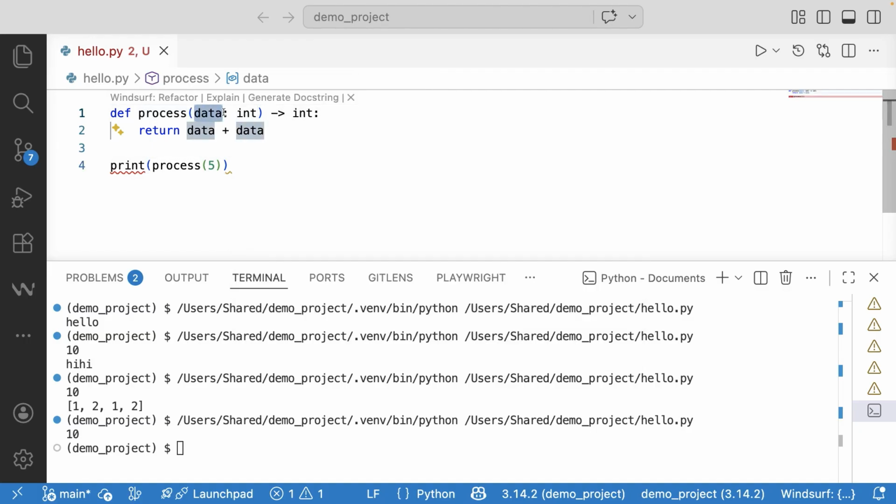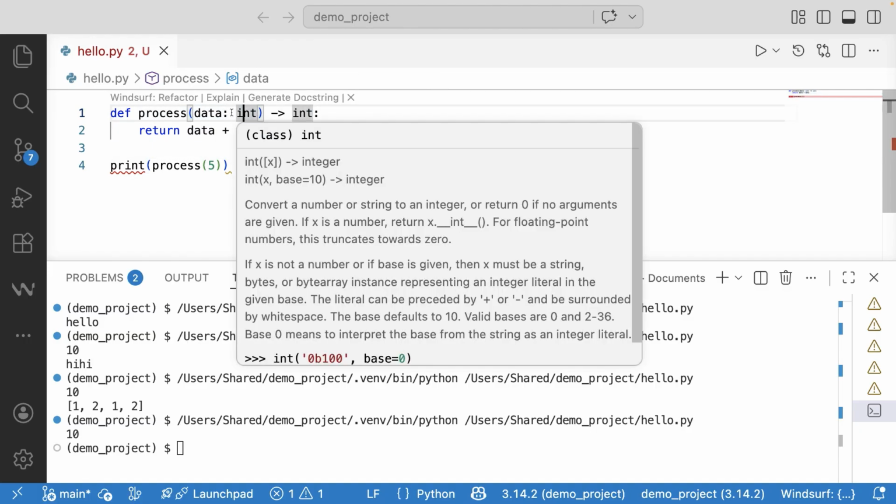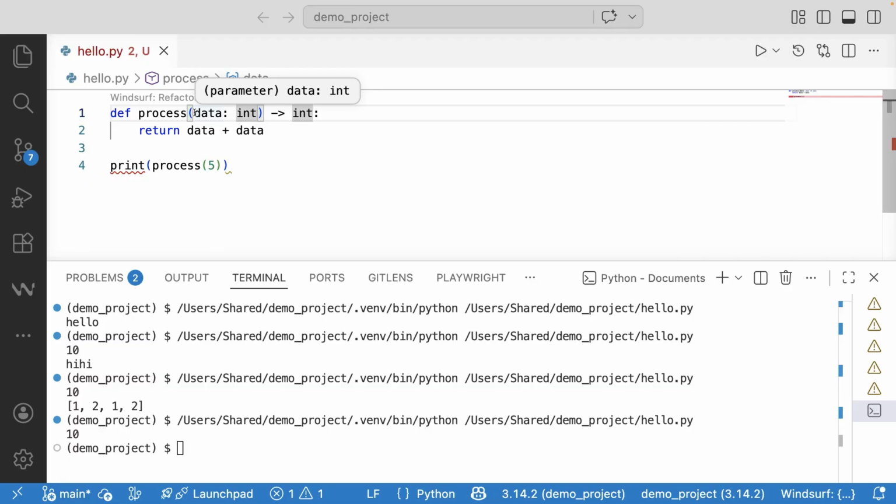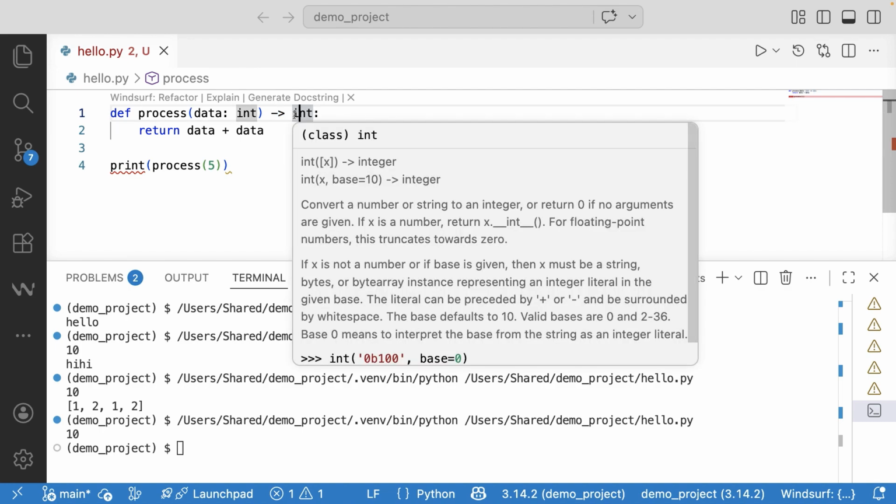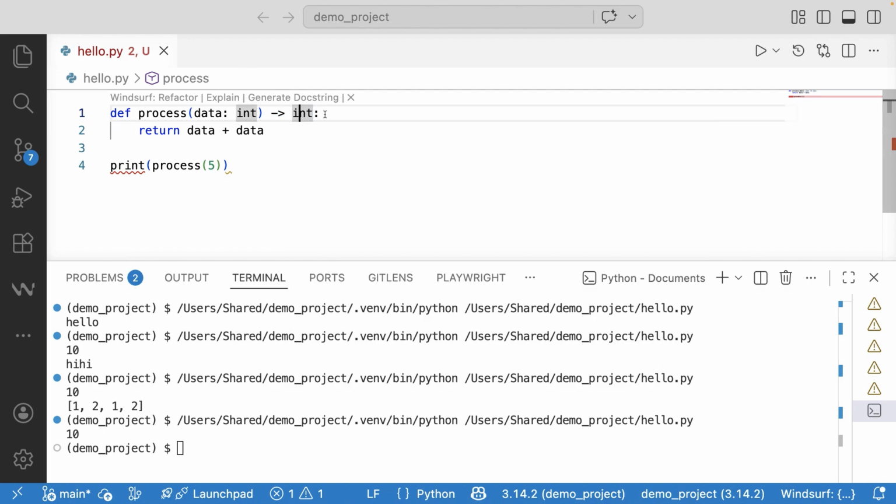The data colon int means the data should be of type integer. That's what we hint to the developer or any reader, that the method parameter here, the data, is an integer. And what is this arrow and the int? This means the output will be an integer. So even without going through what's inside the function, you already understand what it does.